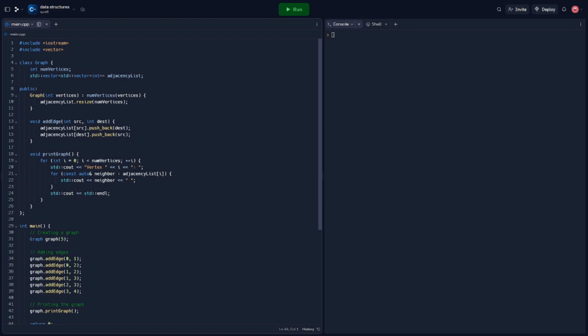Inside the class, we have a private member variable numVertices to store the number of vertices in the graph. We also have a std::vector called adjacencyList to represent the graph's adjacency list. The Graph constructor takes the number of vertices as an argument and resizes the adjacency list vector accordingly.